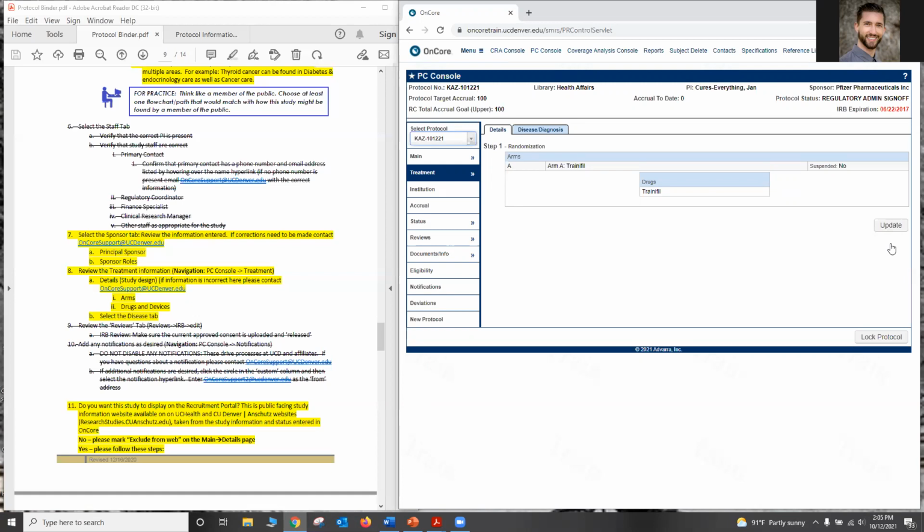If this is a UC Health study, these ARM names will show up in the UC Health instance of Epic. So it's up to the research manager to make sure spelling is right, all of the ARMs are listed, the correct drugs are listed. If something is wrong, reach out to OnCore support. So for training purposes, we're going to look it over. Everything looks great, so we're going to move on.